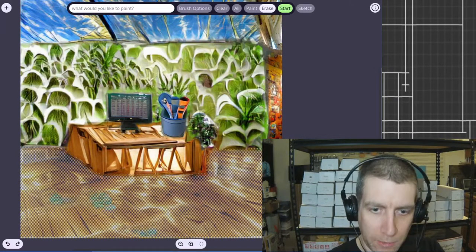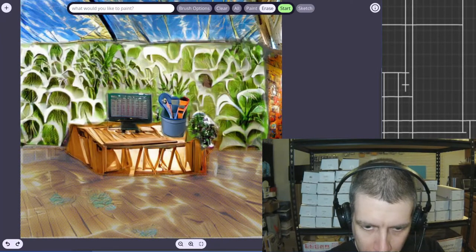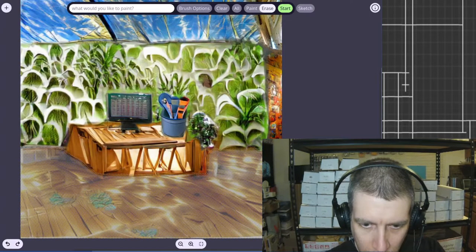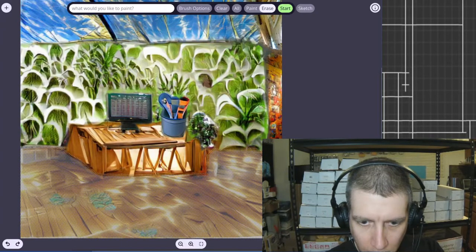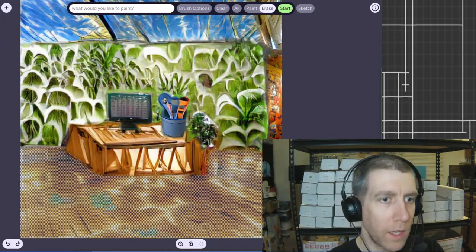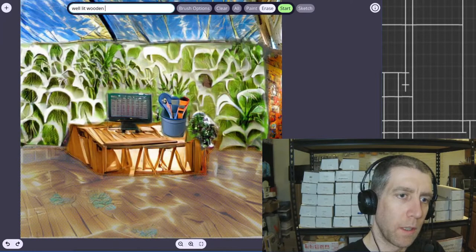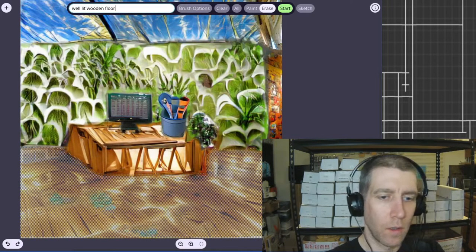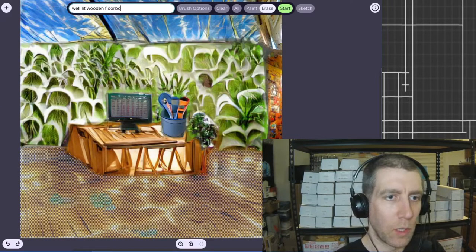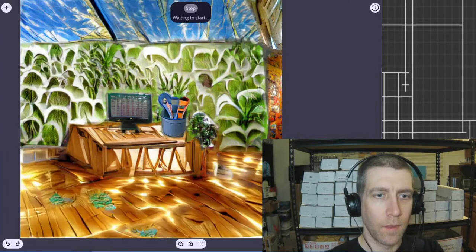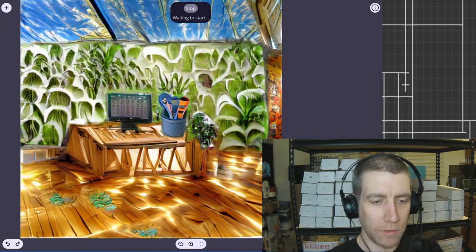And I notice a little bit right here, I'm cutting into the wall a little bit. I don't want that, so I'm going to erase the selection here. All right. Well lit wooden floor. Floorboards. Well lit wooden floorboards.